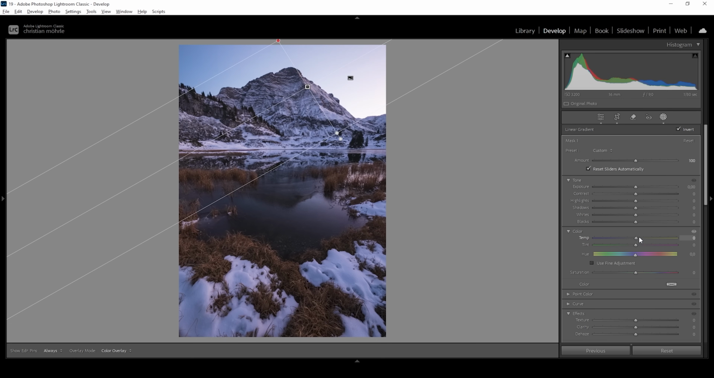I'm going to start this by raising the temperature. Now you might notice, looking at this bright area, there is not much changing in regards to the colors. That's because this area at the moment is still overexposed. So adjusting the colors on an overexposed area like this won't do much. We need to fix that. So I'm going to bring down the exposure.